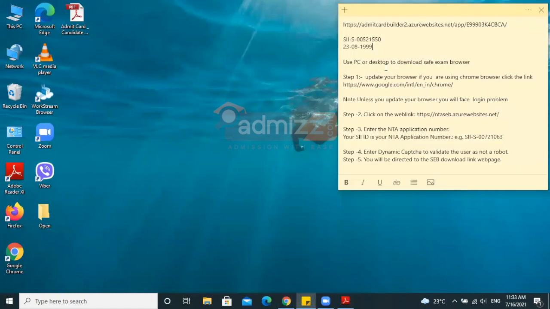Now we move on to the next process, which is how to download the SEB. This Safe Exam Browser is compulsory to download to give the SII examination. So we have 5 steps. I'll walk you through all the steps individually. First, we have to have the latest version of our Chrome.